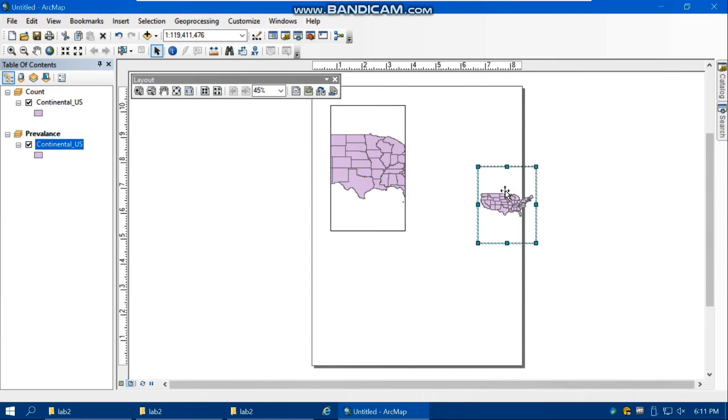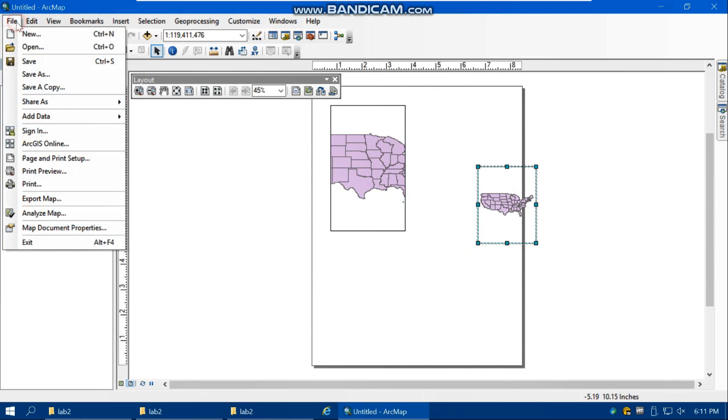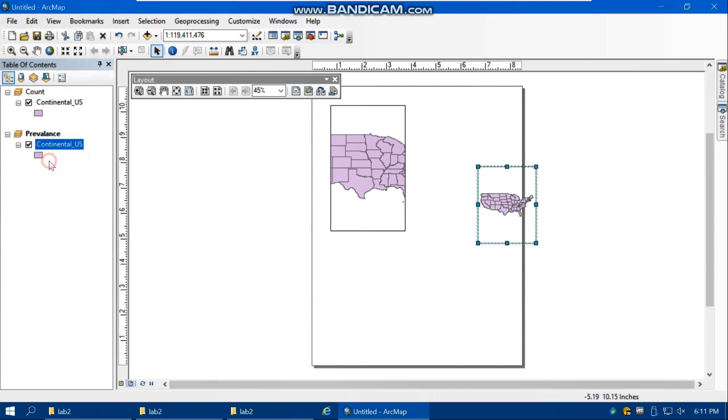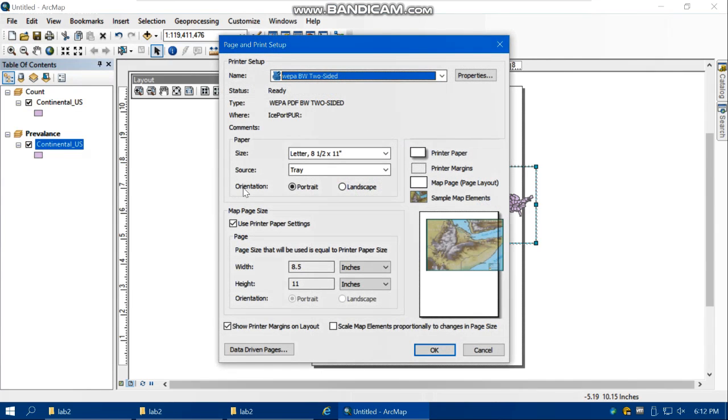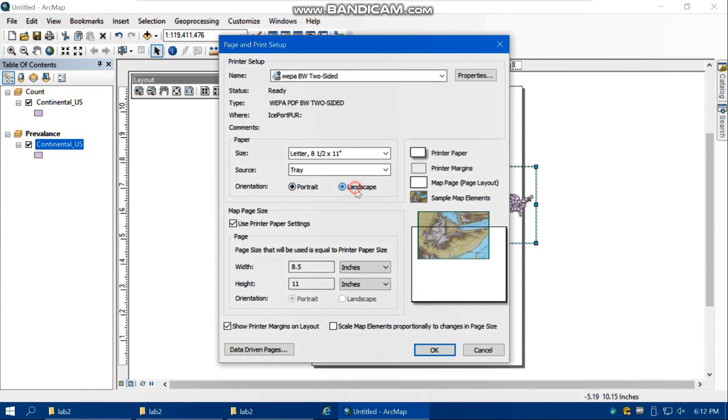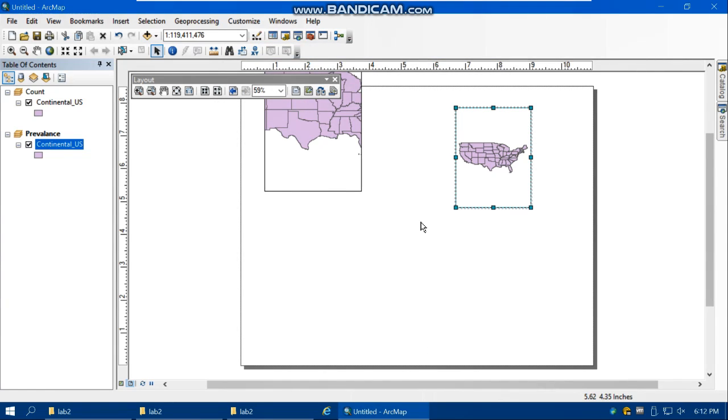So before we start color coding these two maps, let's change the orientation of the page to horizontal. So if you go to the file menu and then page and print setup, here you can change the orientation from portrait to landscape, which is horizontal presentation of the map. If you click OK, your map is now in horizontal orientation. So now let's work on each map one by one. Let's start working with the count map.